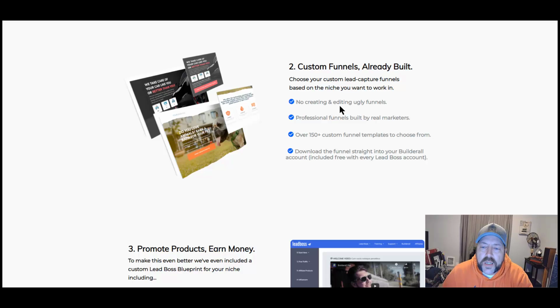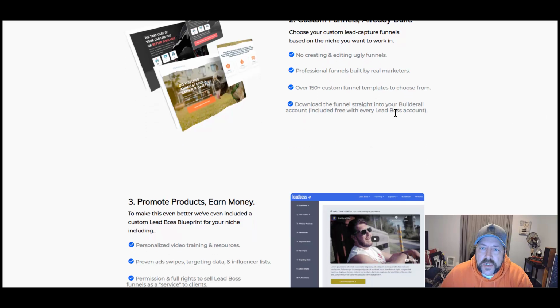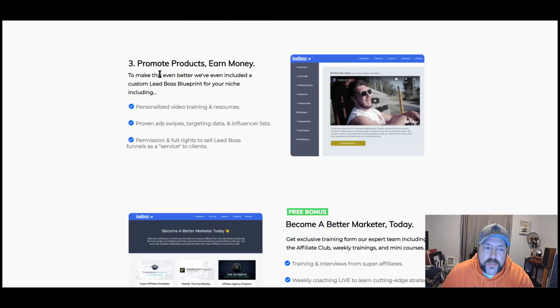There's no more creating and editing ugly funnels. They're all professionally built funnels by real marketers. There's over 150 custom funnel templates to choose from. You can download the funnel straight into your Builderall account, and that account is free. There's the basic one comes with Lead Boss, so you get to promote products, earn money.